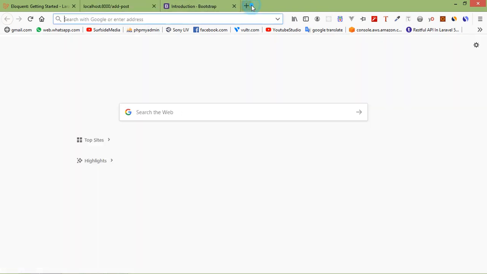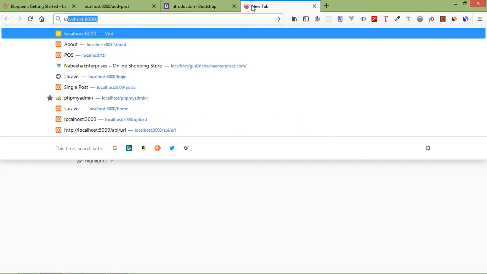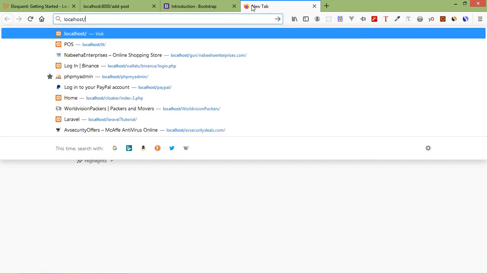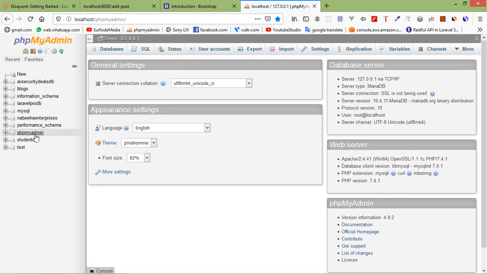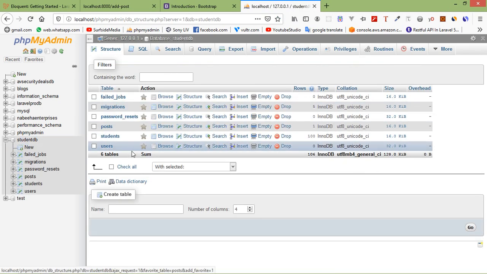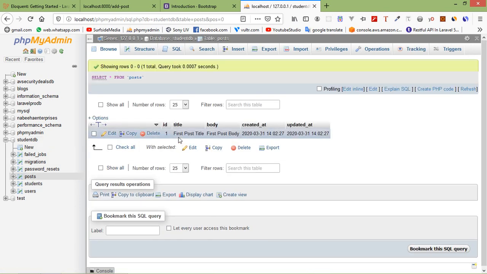Let's check. So go to the phpMyAdmin. So just write here localhost/phpmyadmin. Go to the database. Database is student DB. Inside this database, just click on post. Just click on browse. And you can see here one post has been created. First post title and first post body.